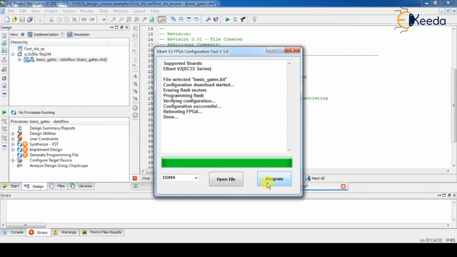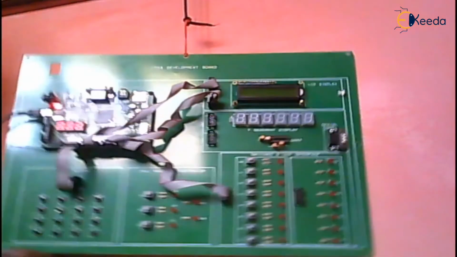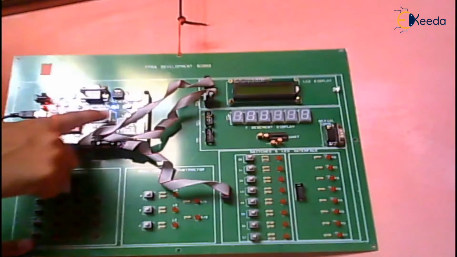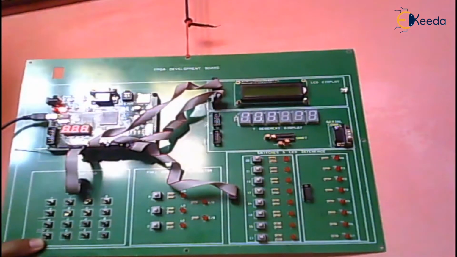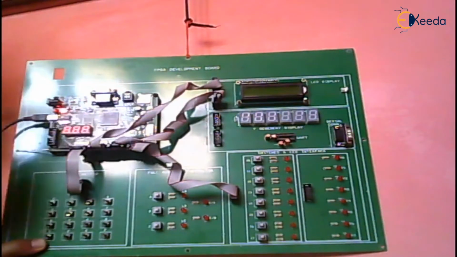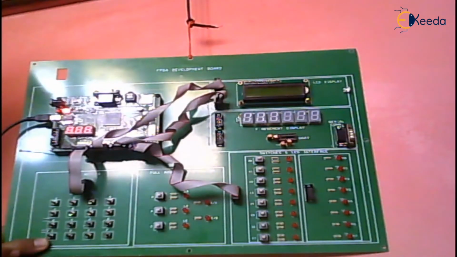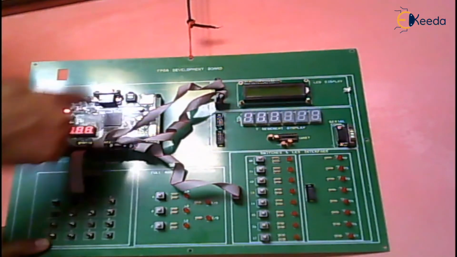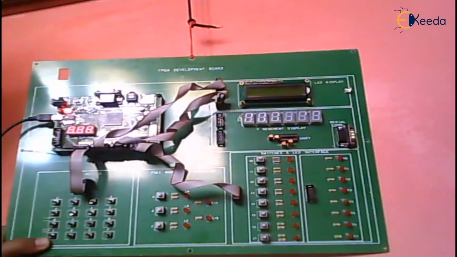Programming is done. Our FPGA is programmed. So let us see. Now you can see here, this blue LED indicates the FPGA is programmed. The internal logic implemented in this FPGA is the AND gate, OR gate, and the XOR gate.